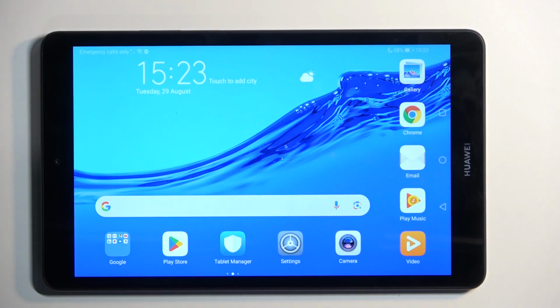Welcome, in front of me is a Huawei MediaPad M5 Lite, and today I will show you how you can put this device into recovery mode.